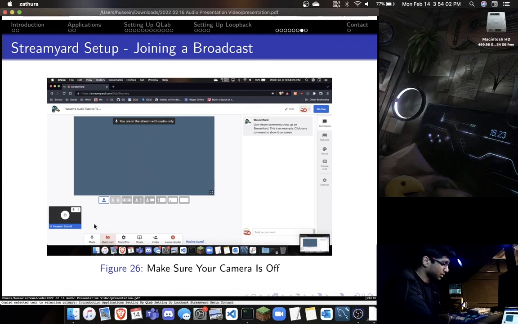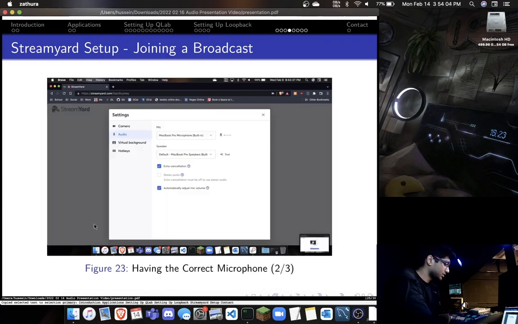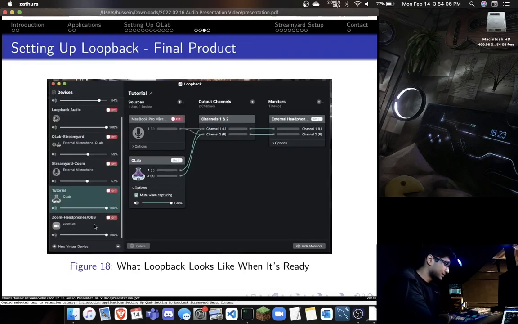If you're worried about talking during the show, you can just go back to Loopback, because you'll need to have this open during the entire show, and you can turn off and on the microphone. So when this is off, that means they can't hear you talk, but when it's on, they will hear you talk because it's passed in with QLab.